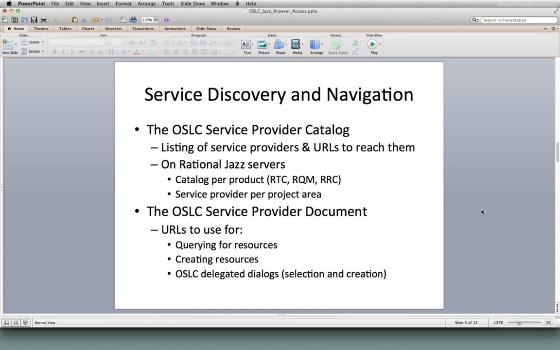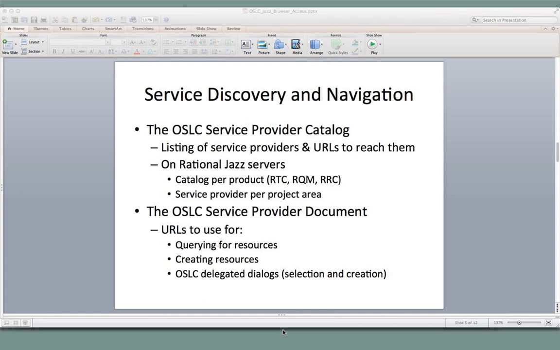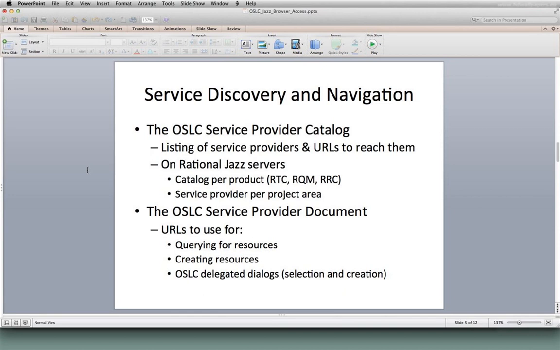The service provider document, of course, has some URLs that are useful for figuring out how to query for resources, create resources, and use the OSLC delegated dialog. So let's take a look at that. The first place I'm going to go is, let me switch over to my browser, sorry.